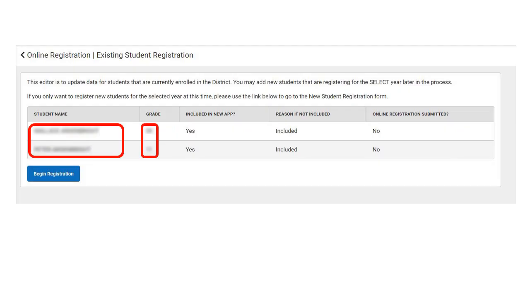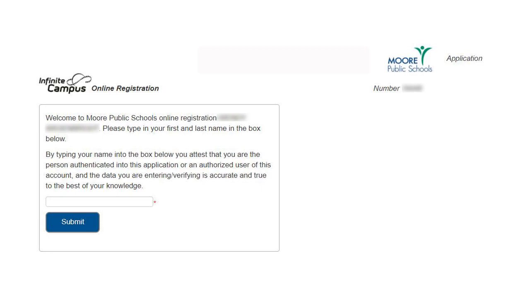Check the student's name and grade for the upcoming registration year, and then click Begin Registration. You will immediately be prompted to type in your first and last name to authenticate that you are the person, parent, or guardian that is authorized to use this account.